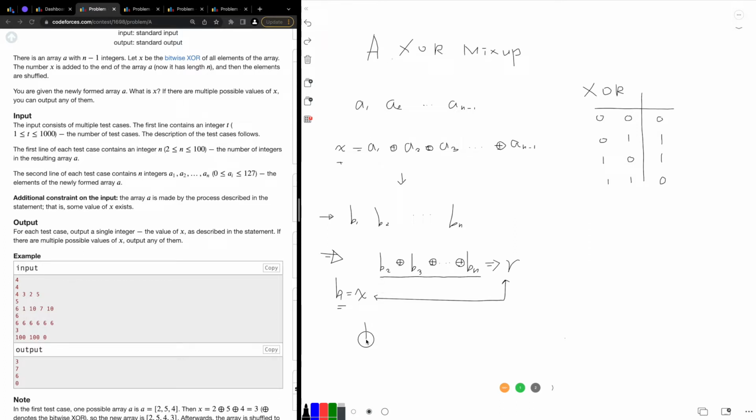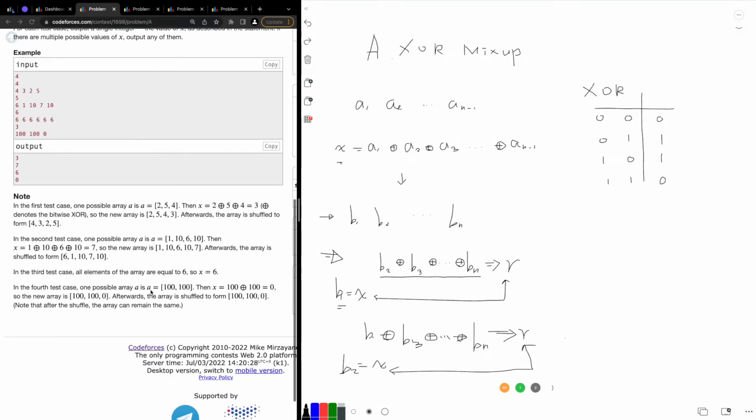So we can do this like B1 bitwise XOR B3 until Bn, as we assume B2 will be the X, right? So we get the result of this bitwise XOR, and if X is the same value as R, B2 will be the answer. So that's it.